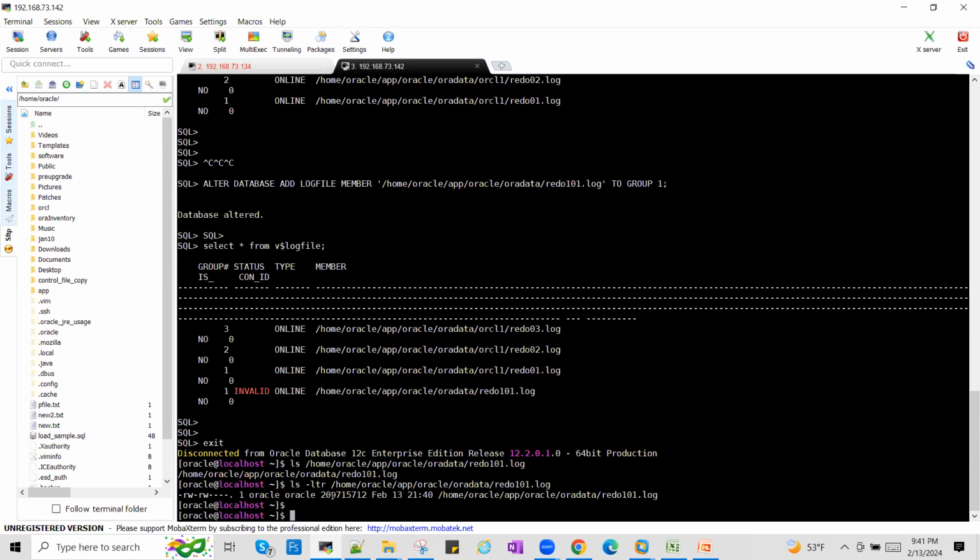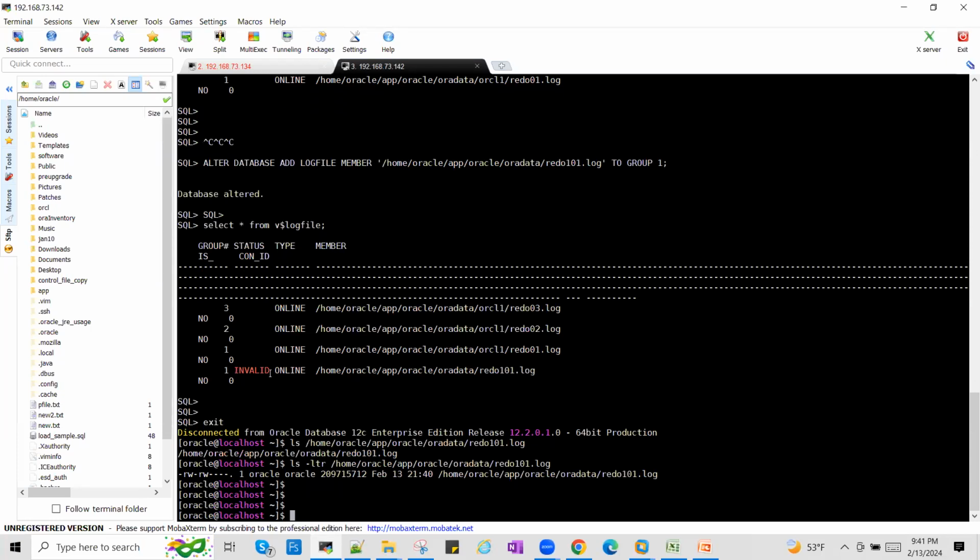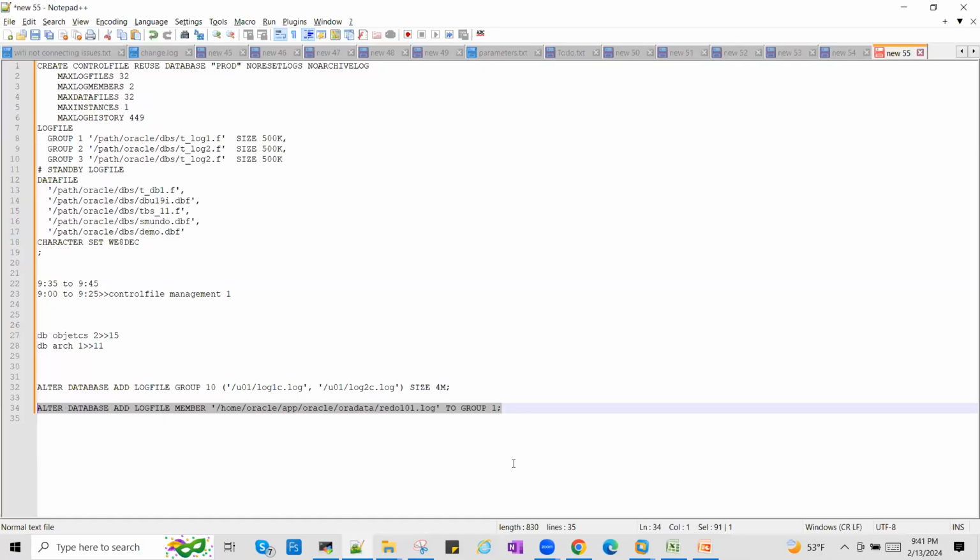Okay, so this is the size of the file. This is the date when the last time this file was touched. Okay, so this is how we add members to the online redo logs. Now since I added for one, I have to add for others also. So I'll say group 2 and this one is 102.